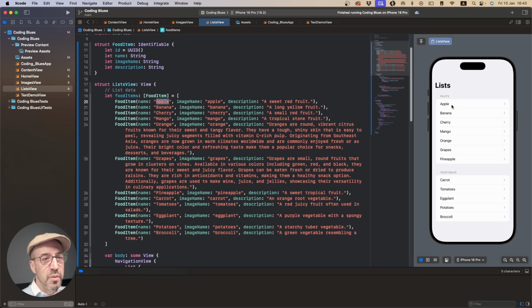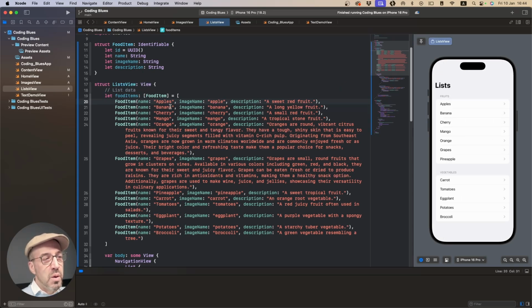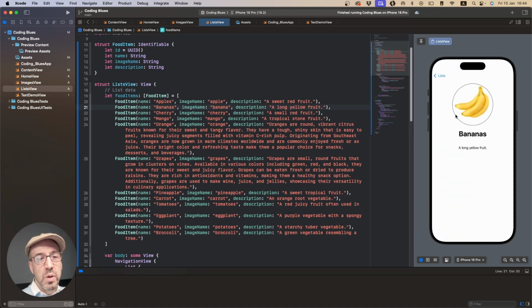So here, if we want to have not apple, but apples, I'm changing this text. Now this text right here is going to change in just a bit. Now it is saying apples, and here again, it's saying apples. I will do this to the other item, which is bananas, where here we have banana. And also in the next view, when we click on this, again, it is saying bananas.